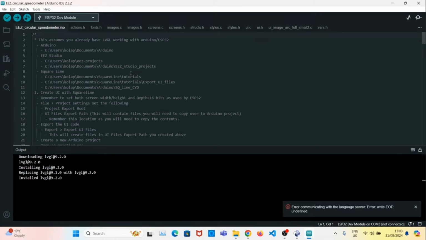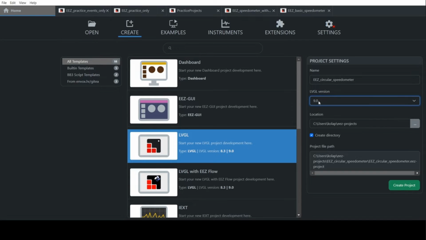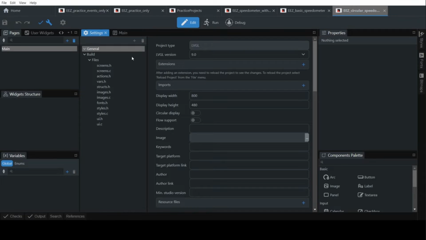After you view the final result, for those of you who are interested, I will show you how to create the GUI. First, create a new project. Give it a name. I called it EEZ_circular speedometer. Select the version 9.0. Create. Do the usual settings. First, we set the screen size to 320 by 240.